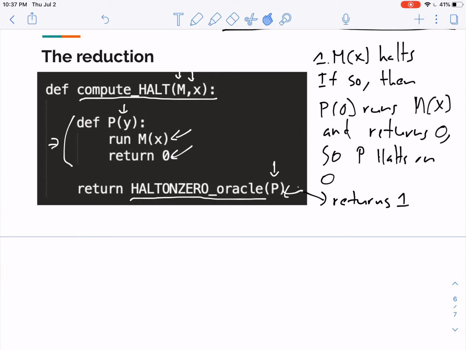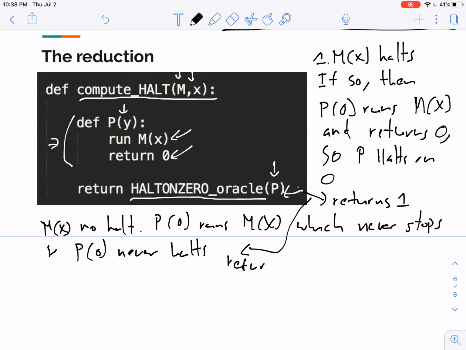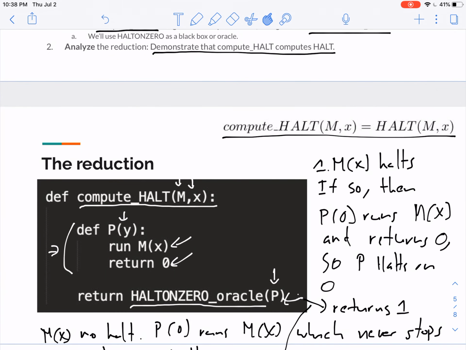So the other case that we have to check is if m of x does not halt. And in that case, p of 0 runs m of x, which never stops. So p of 0 never halts. Therefore, this line returns 0, because this line returns if p halts on 0, and p does not halt on 0 in this case. So we see that in both cases, it agrees and computes halt correctly. So that completes our proof, right?